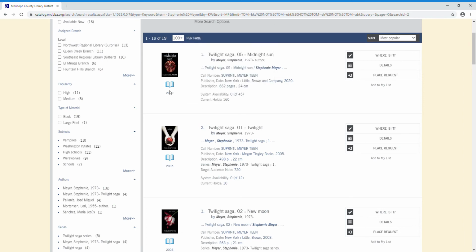So this is the brand new book, Midnight Sun. And if I go back to here in the middle, the current hold is 160. So because this book just came out, I would have to place a request for this book. And we could do so by clicking here on the right-hand side, place request. So let's click on there.